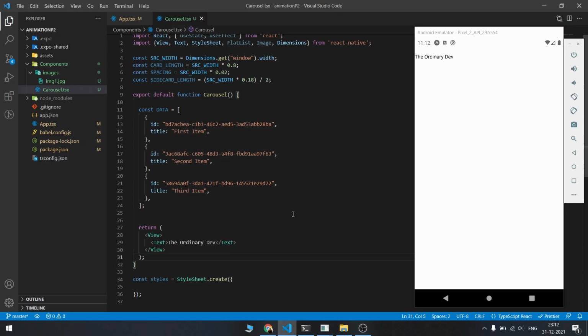So in this video we are going to make a carousel with React Native Reanimated, and this is how it looks.